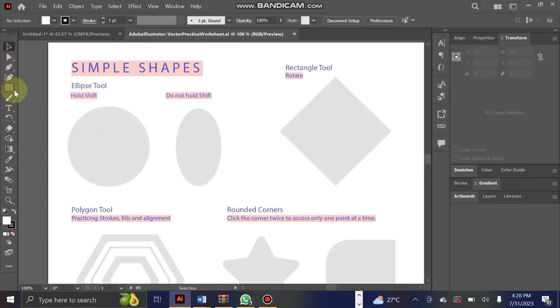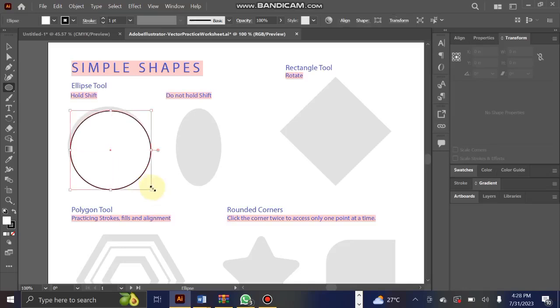The ellipse tool is amongst the tools we have in our toolbox. So all we do is long press, select ellipse, then drag like this, holding down our shift. Hold down your shift, then hold down your left click and just drag. Let me do that again. I delete this and do that again.